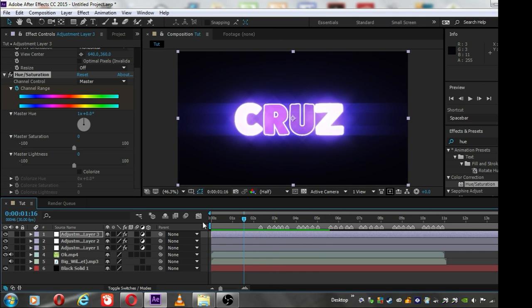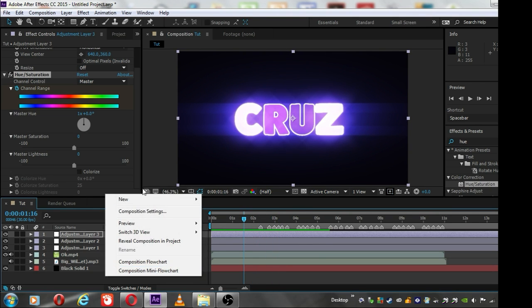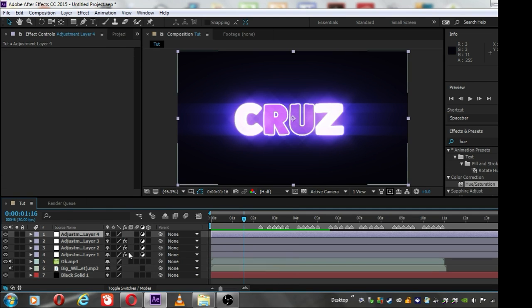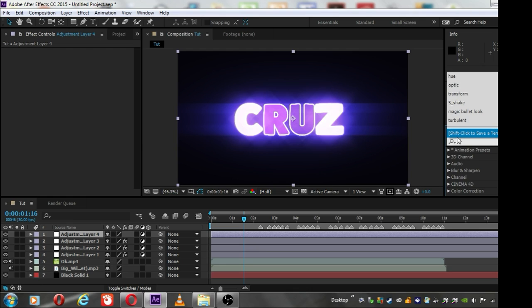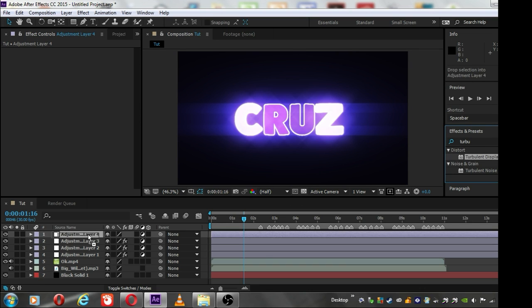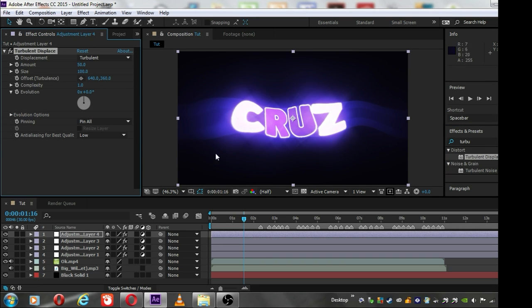There is a way to do this on Android, by the way. It's not exactly the same as this, but there's a way to do it, you guys. But once you have done this, you will need to type in Turbulent displace. It will just pop up right here. Now what you need to do is just drag that in to the fourth layer of the adjustment layer.